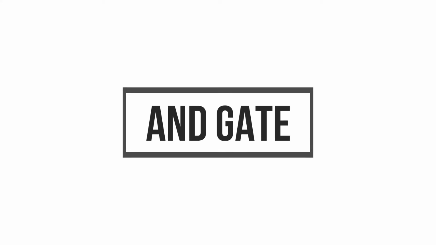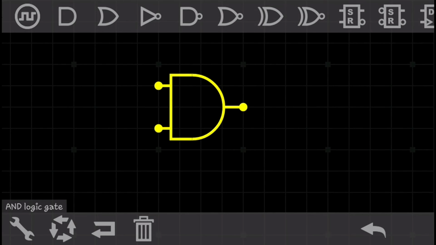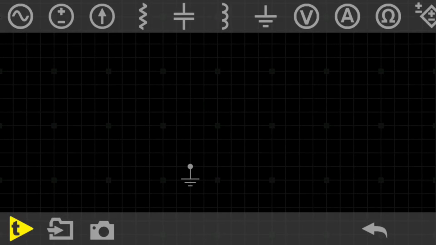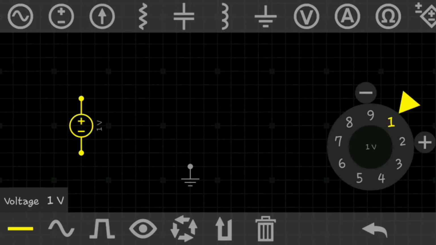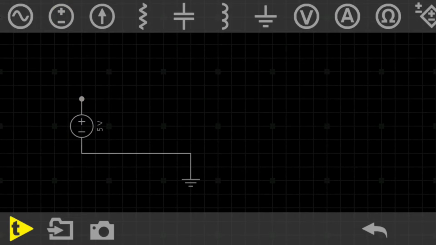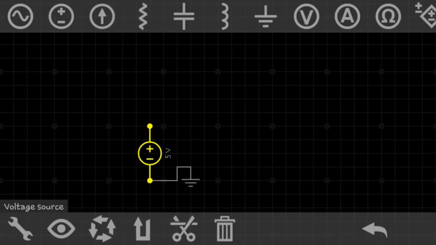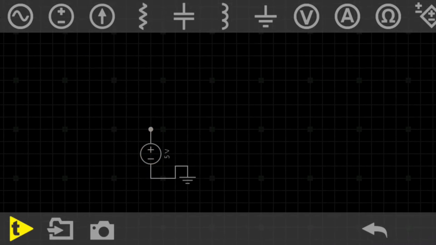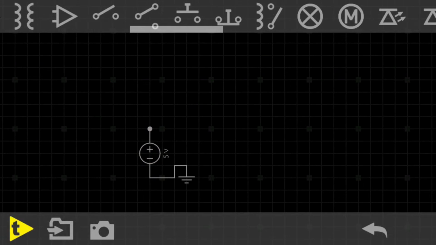First off, we have the AND gate. To build the AND gate, we will be needing a power source, two diodes, two switches, which serve as the input, and an LED to indicate the output. This is how the circuit was built.